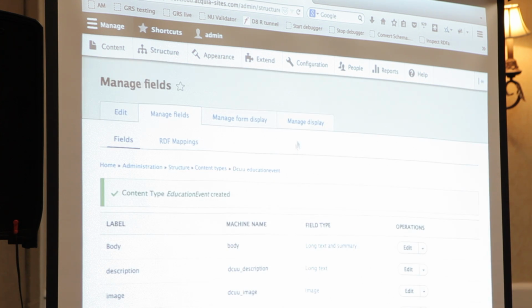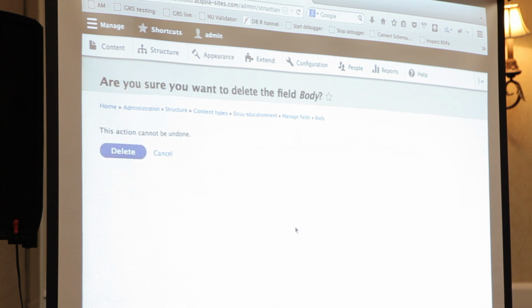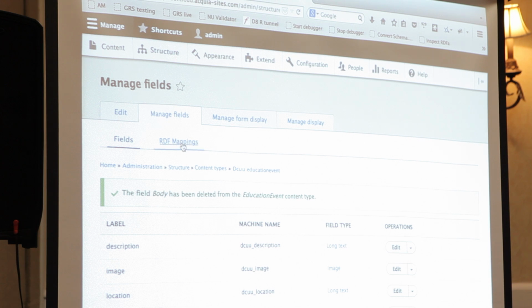And after a few seconds, what I get is a new content type called education event with the fields that I selected. Description, image, location, start date. Body is a field that Drupal always adds by default, so I'm just going to delete it. I don't really need it here. I have a description field.